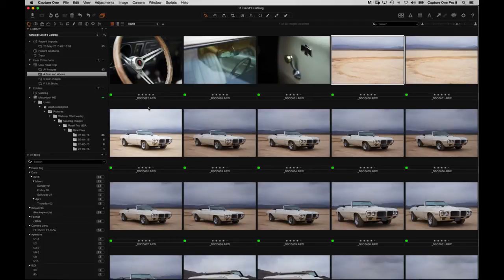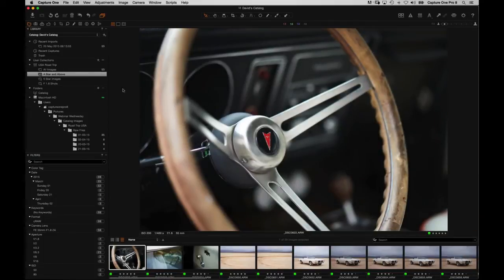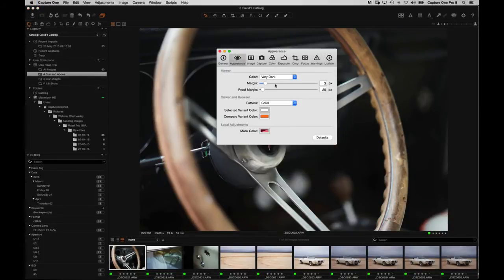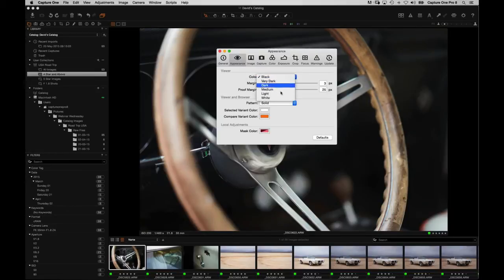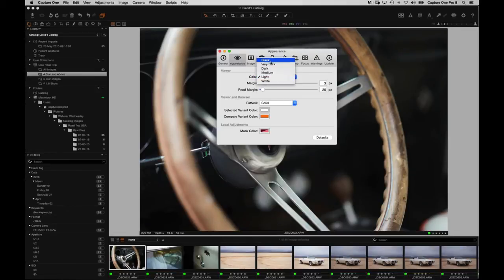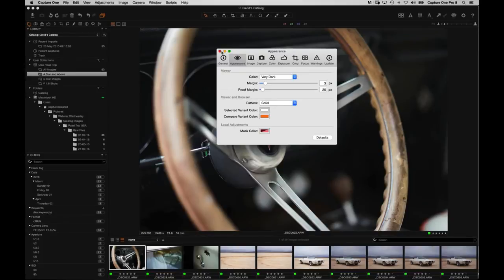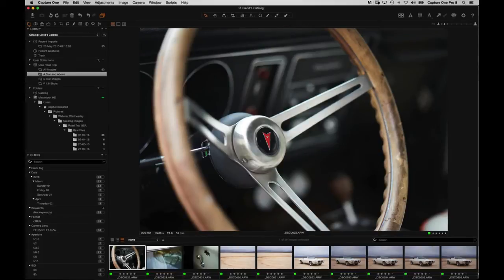Marcin was asking, can you dim the lights as such? You can change the background color. It's not quite the same as Lightroom, but if we go into preferences and appearance, you can change the colors to various different things here if you wish. But I know that's not quite the same as Lightroom, but you can influence that.